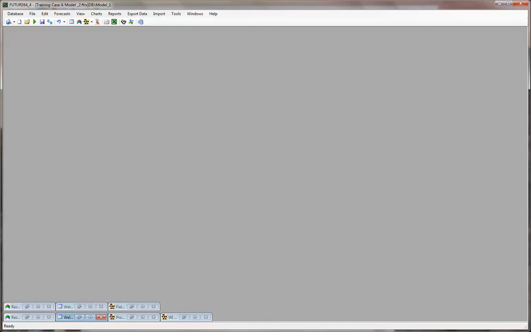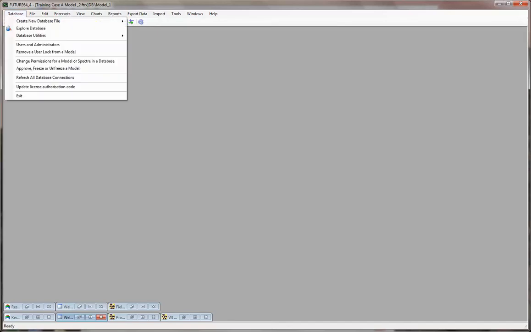With Excel, a spreadsheet is saved as a file on the file system. With Future, a model is saved as a sort of pseudo file within a Future database. So there's two layers of structure. There's the database, and then within that there are models, and indeed there are many other things contained within a Future database. Okay, so let's start looking at a Future database.